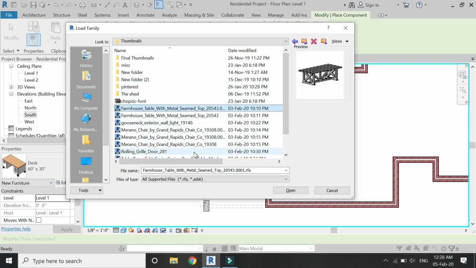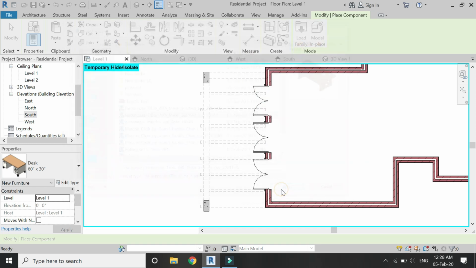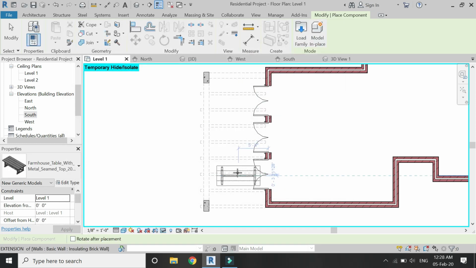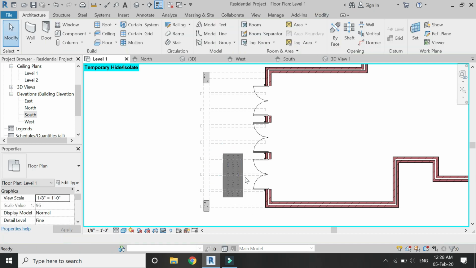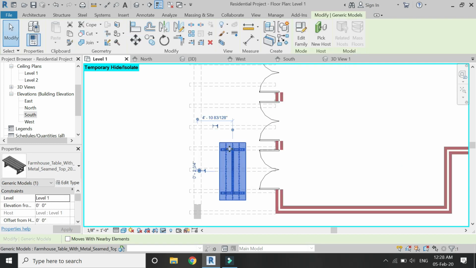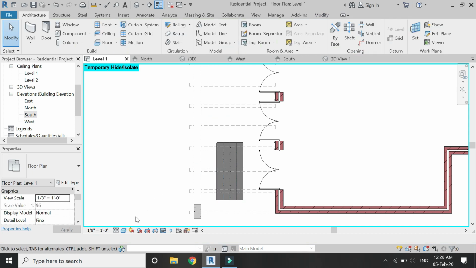Now I am going to place the furniture in the level 1 floor plan. For that, load the family of the desired furniture. The furniture which I have placed in this floor plan I have downloaded it from revitcity.com.